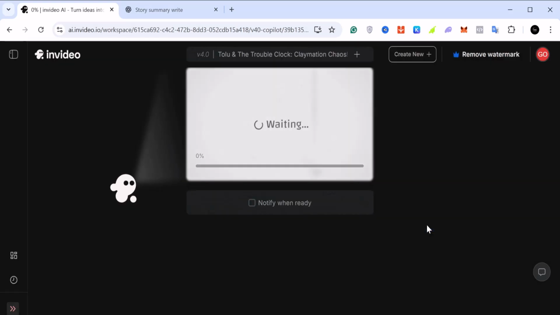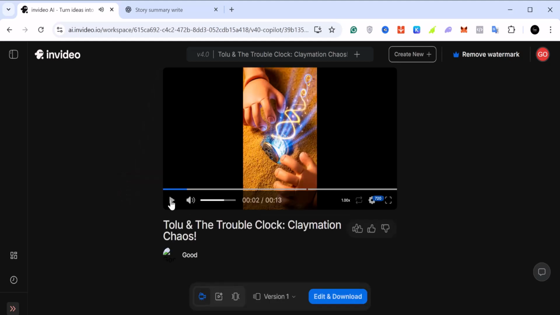So as you can see, it's currently generating the video, and you can either wait for it or tell it to notify you once the video is ready. So we are just going to tell it to notify us once the video is ready. So the video is now ready, and there are a few things that this AI did not do so well. And the first one is it didn't give me up to 25 seconds that we asked it to give us, and it just gave around 13 seconds.